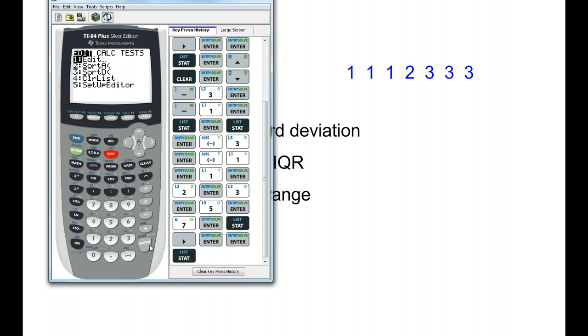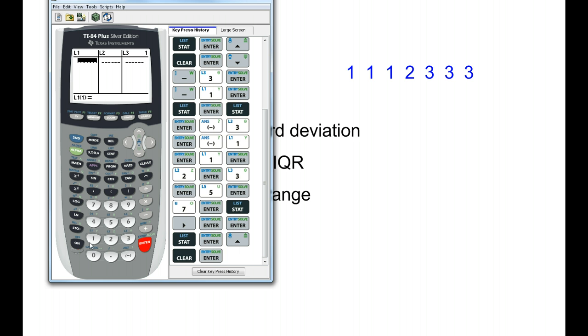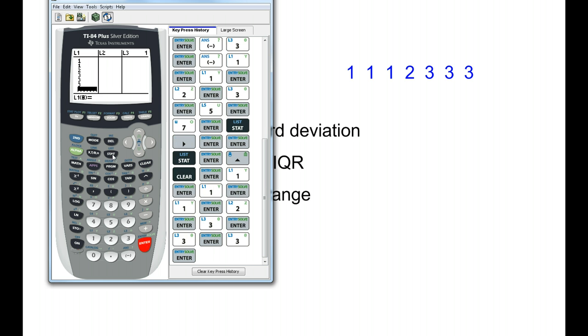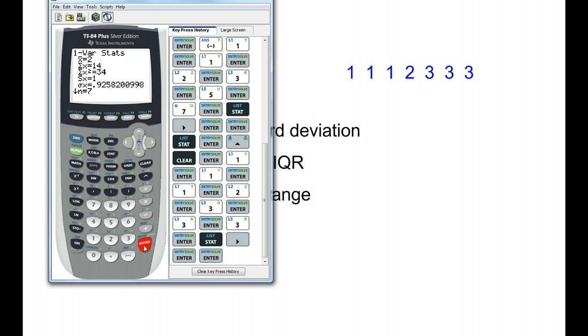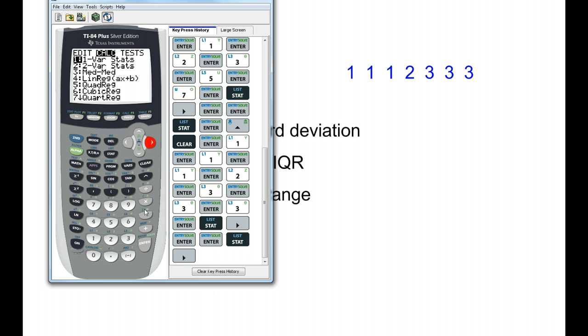Go to our stat edit again. You're going to love this function. Clear that list, punch in each of the numbers. When your list is punched in, go to stat, calc, one of our stats. Make sure I did that right.